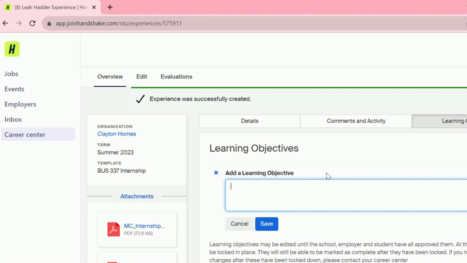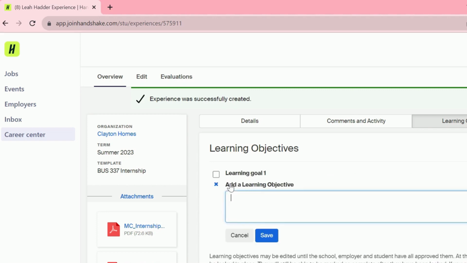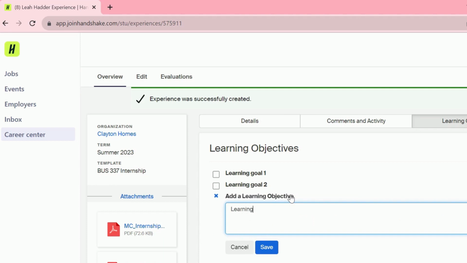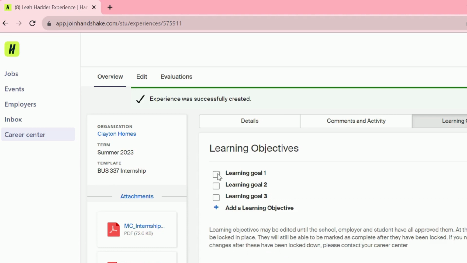And I'll just go ahead and insert the text so you'll be able to see what it looks like. There's my first one. Okay, and my second one. Right. So I have added all three of my learning objectives or my learning goals.